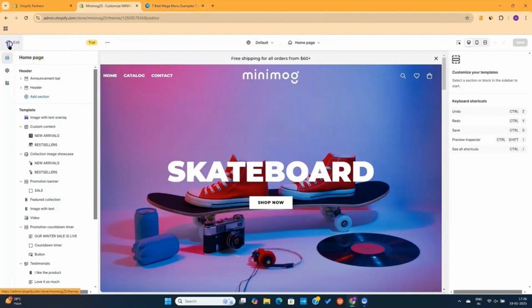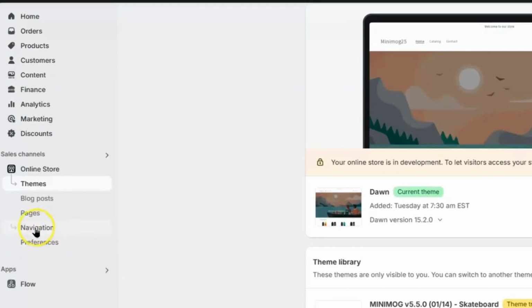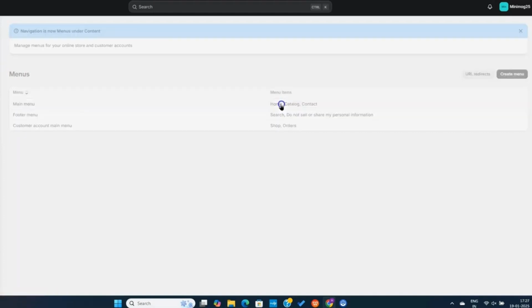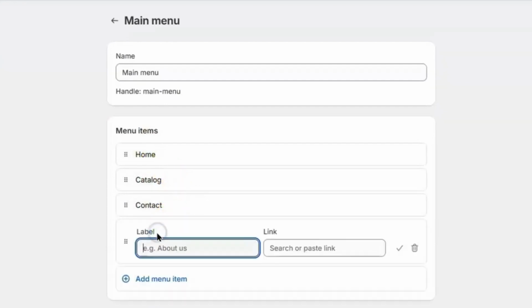Next, I will exit this store editor. To create a mega menu, click on this navigation option on the left. This will show us all the menus. As you can see, we have a main menu, a footer menu, and a menu for customers. I will go to this main menu for now. Here, we have 3 options now. I will click on this Add Menu item and then add a new option called Collections.